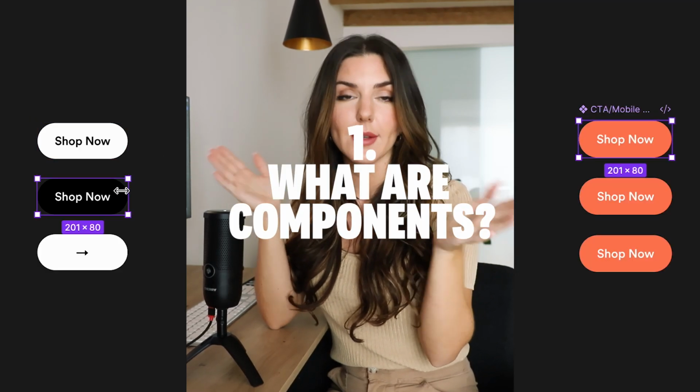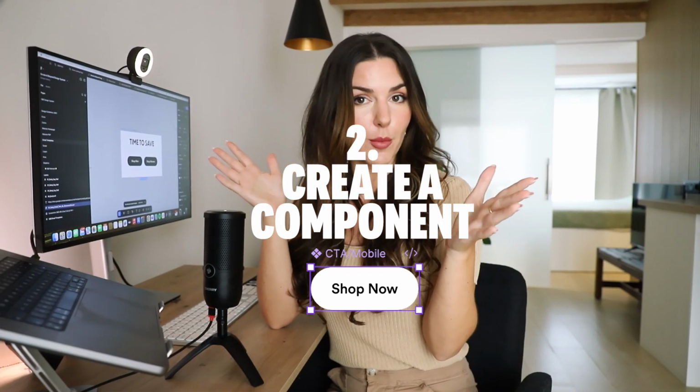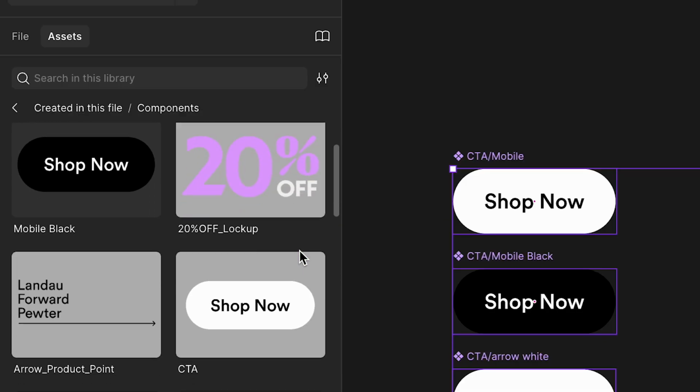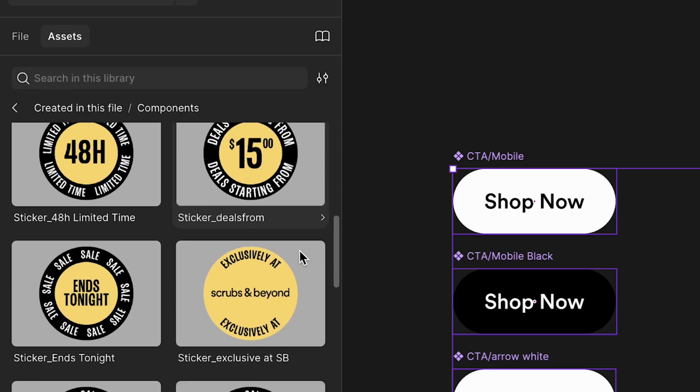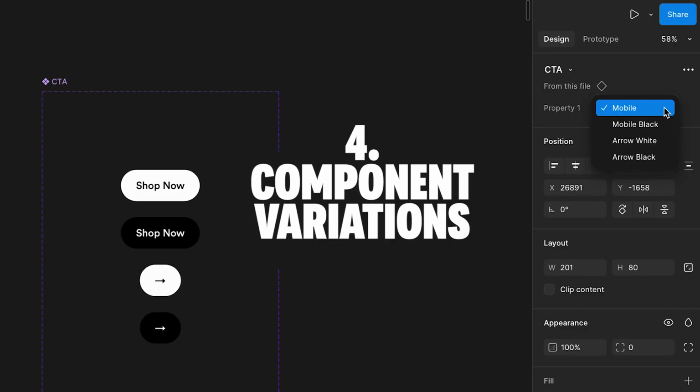So today, I'm going to show you how to master components in Figma, turning repetitive design tasks into a Mykonos breeze. Let's do it. Okay, so today we're going to cover 4 different topics. The first one is going to be, what are components even? The second, we're going to create a component together. The third one, we're going to look at the asset library where your components are going to live and how we can use and manage those there. And then we're going to end with looking at component variation.